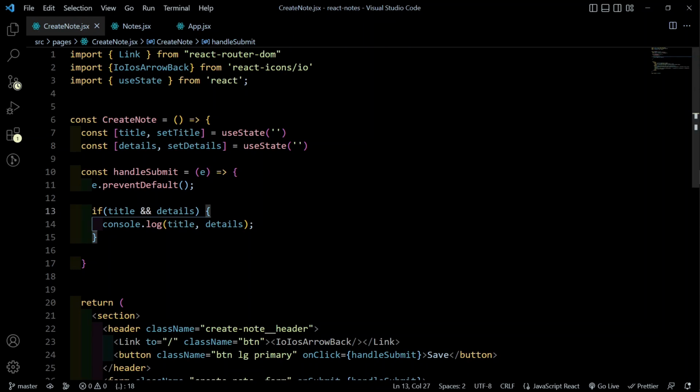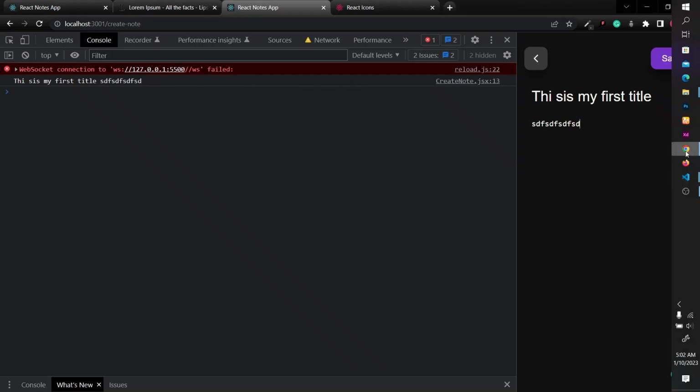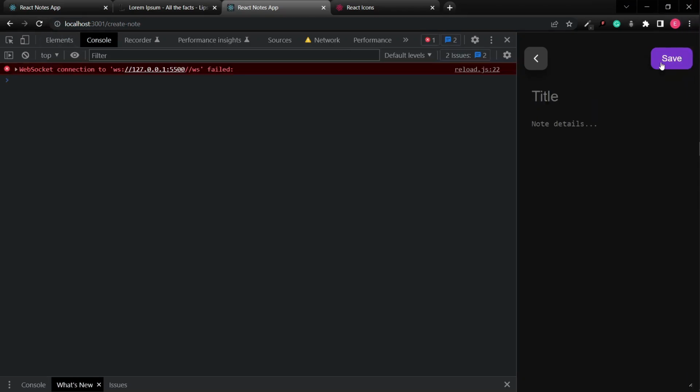In this case, let me just log our title and the details in the console. So if there's a title and there's details, then we are going to log this in the console. Let's try this real quick. I'm going to refresh the page, and now if I click, you can see nothing is happening. I've been clicking, but nothing is being logged in the console because there's no title and there's no details. But if I enter something real quick, and this for the details, submit, then we have it.